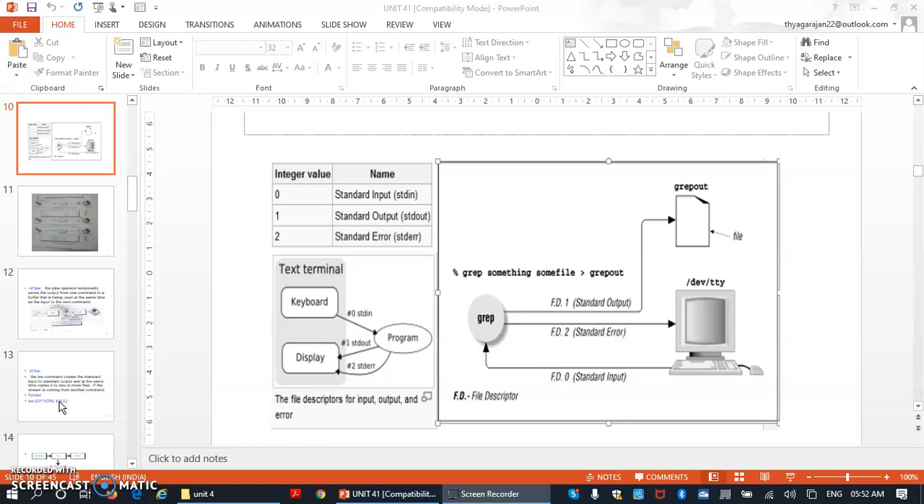In continuation to the previous video, I'm going to discuss examples for redirection.